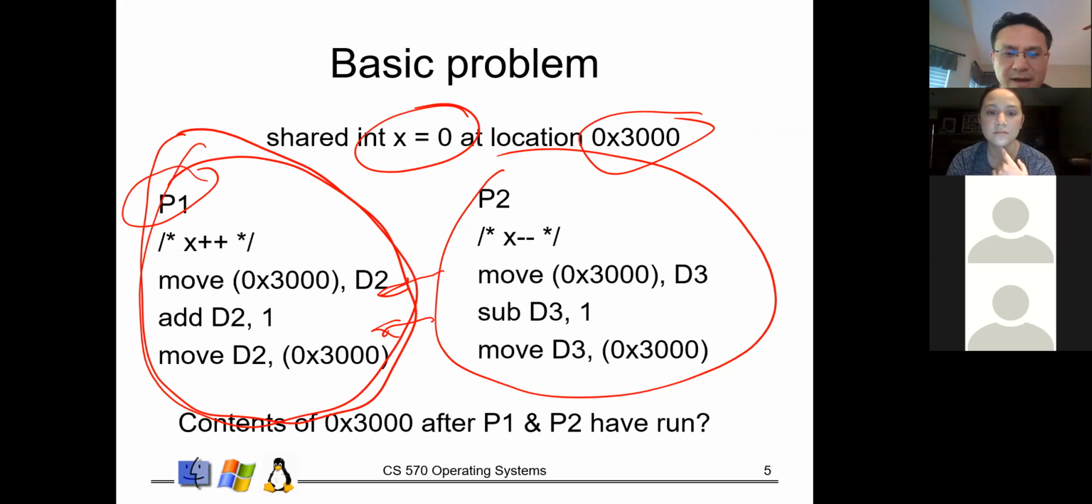Have you guys heard about atomic operation? Yes or no? That's important for me to know. Do you guys know what an atomic operation is? What does that mean? Nobody knows? So the definition of an atomic operation, you look at here, x plus plus.